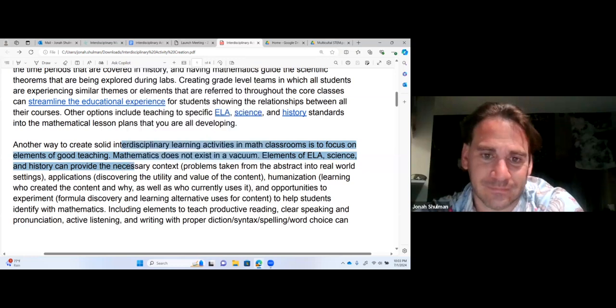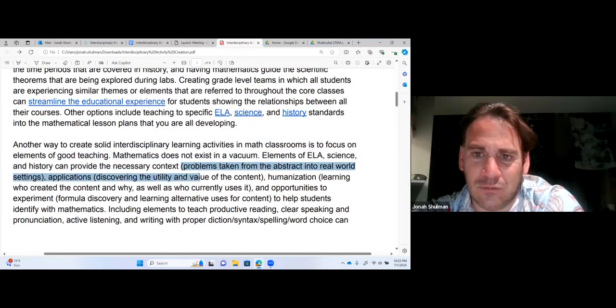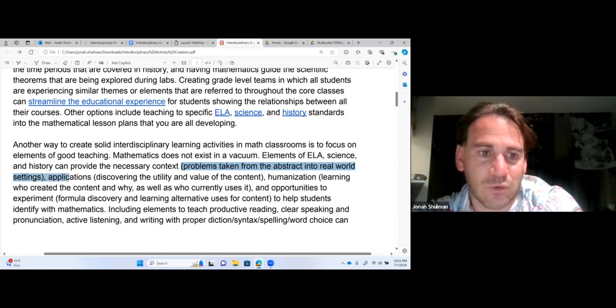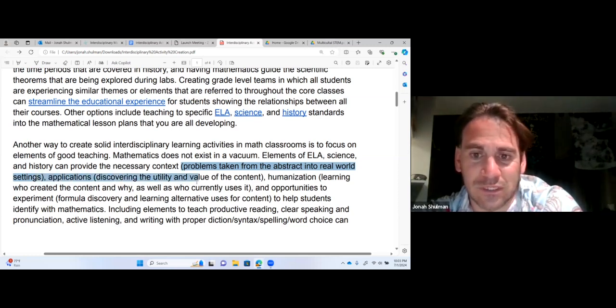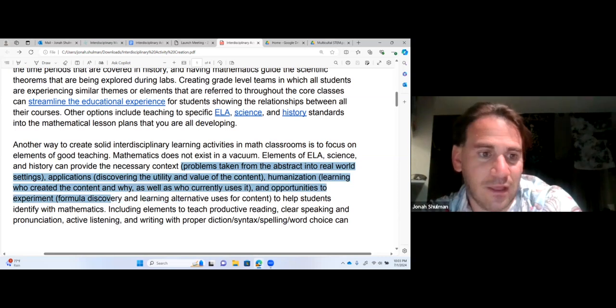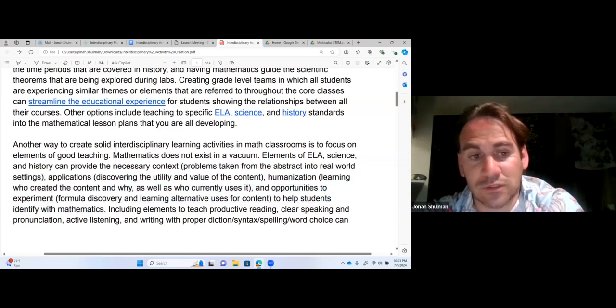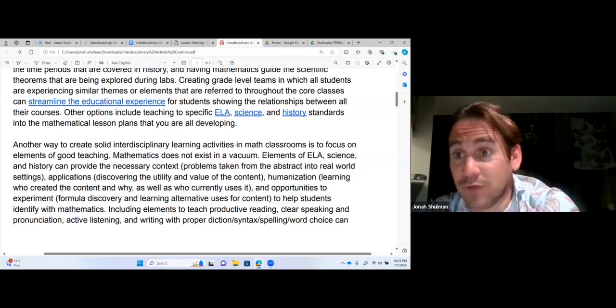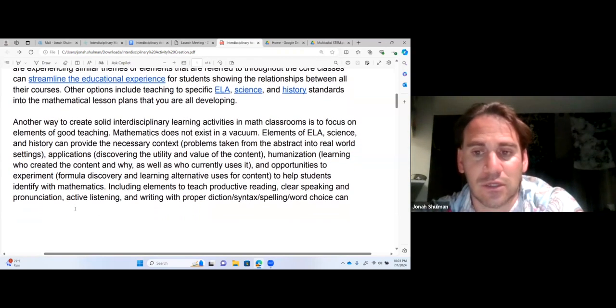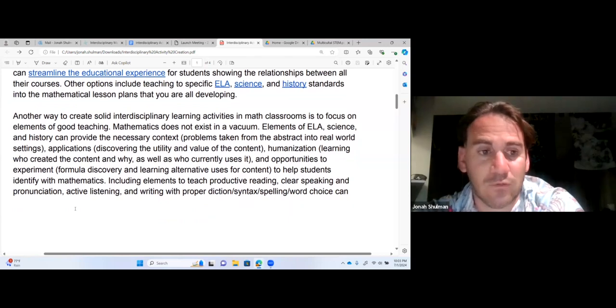So we're trying to add context and put them in the real world. We're discovering utility and the value of content. We're learning who created the content and why, and opportunities to experiment. So all of these things I think will really help students understand that mathematics doesn't exist in this little vacuum, that it's connected to everything. So I think all of this will really be helpful.